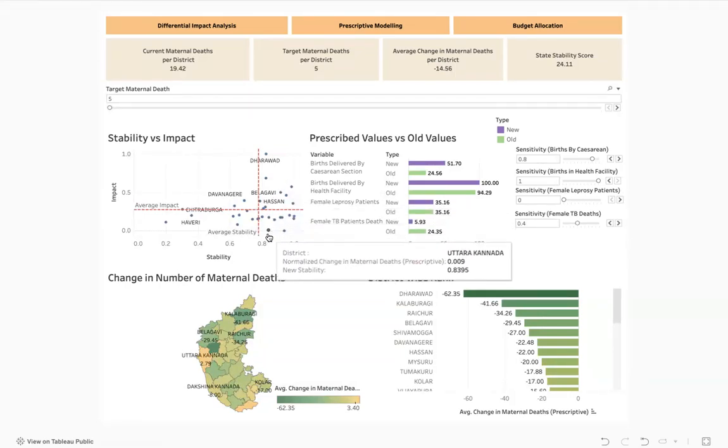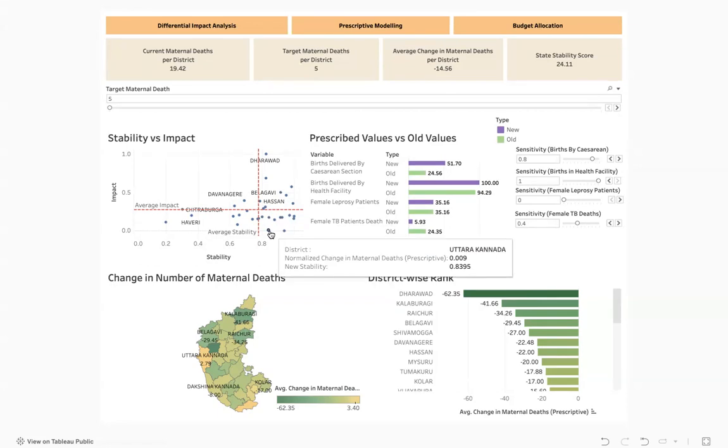So also we see that there are some districts which are falling in the high stability and low impact areas. So for example, we see Uttar Kannada, it has very high stability, but very low impact of these interventions. So this would mean that Uttar Kannada would sustain for a very long time in this low impact zone, but deeper understanding and more intense interventions are required so that Uttar Kannada and many districts like that with low impact and high stability are pushed towards the desirable zone.